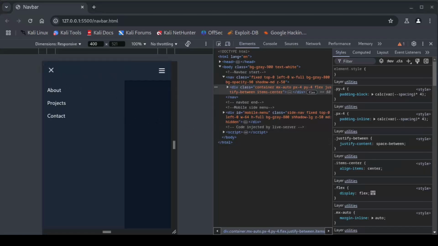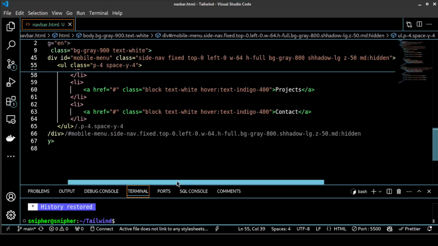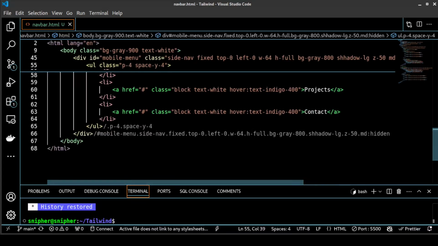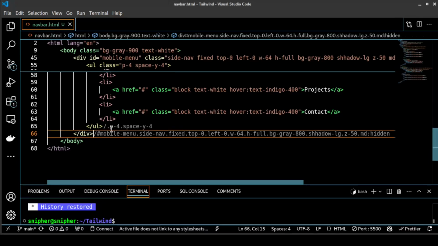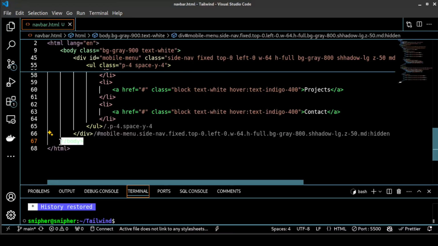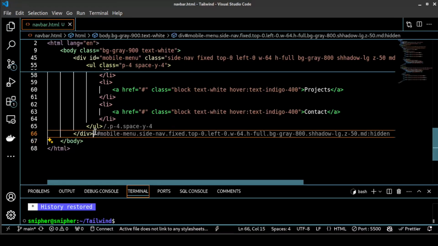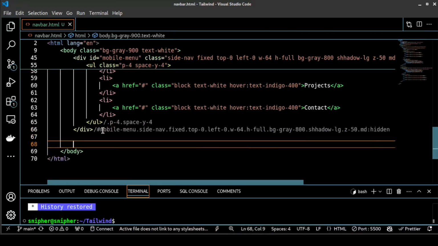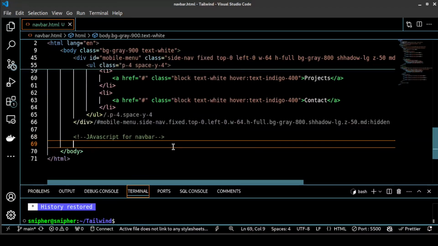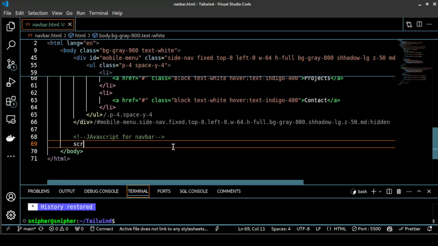So let's go to using JavaScript. To use JavaScript, we need to do some things. Right above the closing tag for body, we need to open our script. So let me comment it and say JavaScript for Navbar. Then let's have the script.